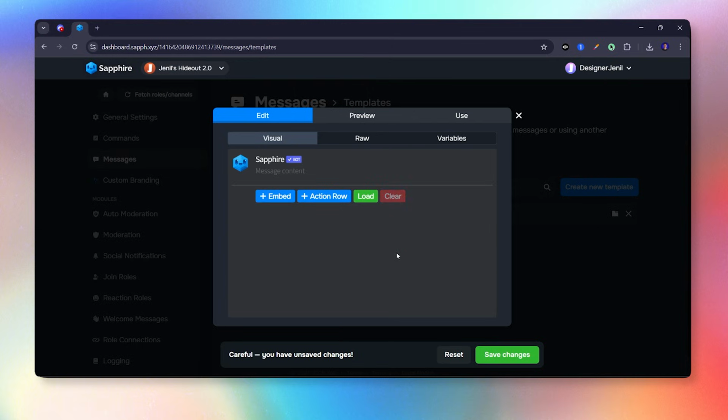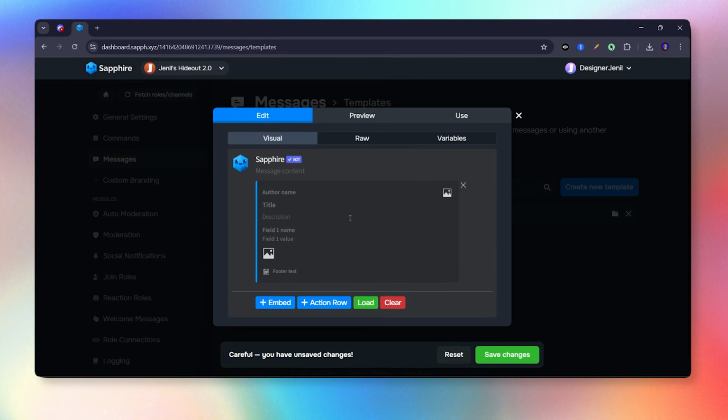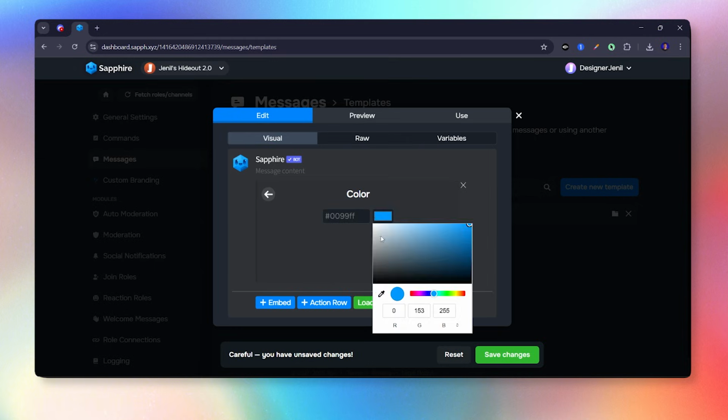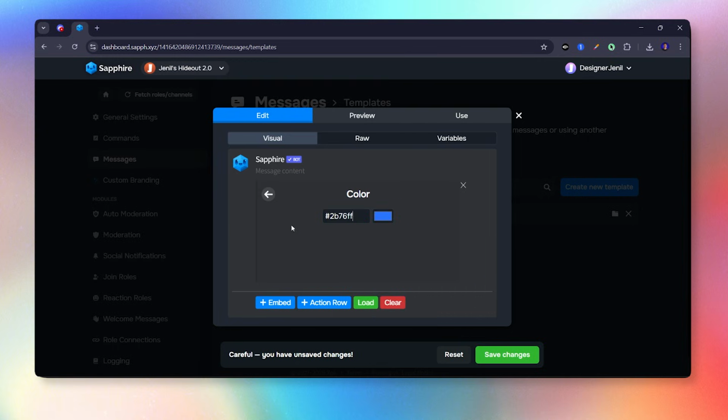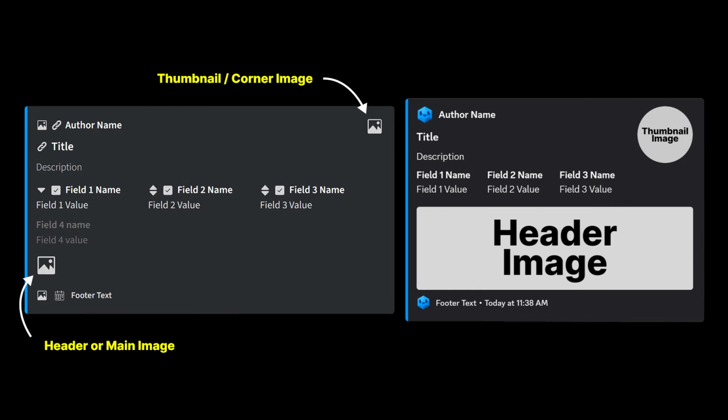Click on the Clear option to start everything from scratch. Click on the Embed option to start creating an embed. You can click on the left sidebar to change the embed color. You can select the color manually or enter the hex code of the color. Here's a preview of how you can use Sapphire embeds.